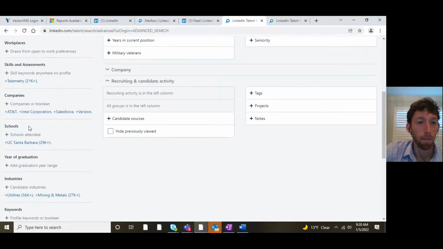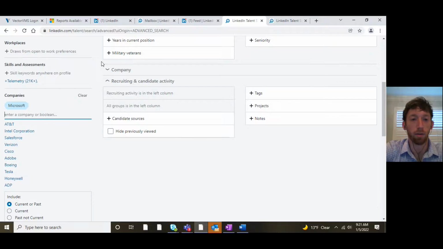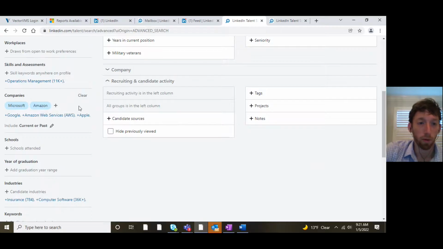Okay. You can look for certain companies. So Microsoft. I could laundry list companies, and again, this will pull people who have worked at one of these companies. I can also exclude certain companies.